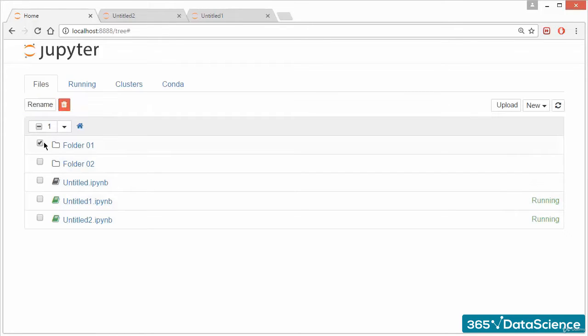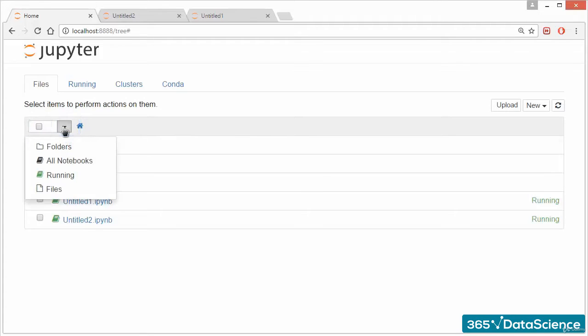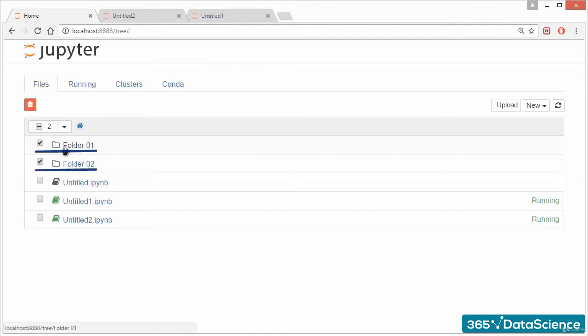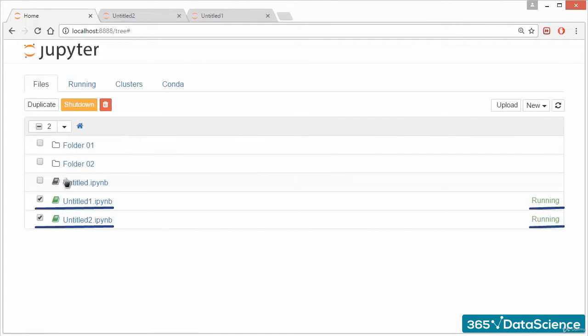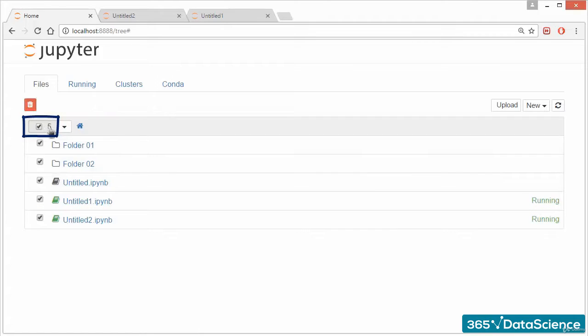Besides, you can rename, move, and delete folders. The selection menu allows you to select all the files in the console of the same type by expanding this button. For example, you could mark all the folders or all the running files. In addition, you can check this little box that will directly select all the items on the page.